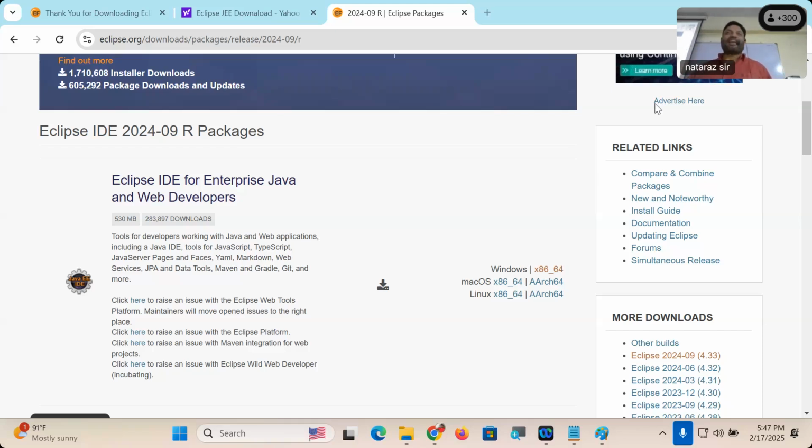After 1 year or 10 years, you have to add both what? Main and dependent jar file. If I add just the main jar file, it's not going to work out. You have to add both what? Main and dependent jar file. Are you understanding my statement, guys?